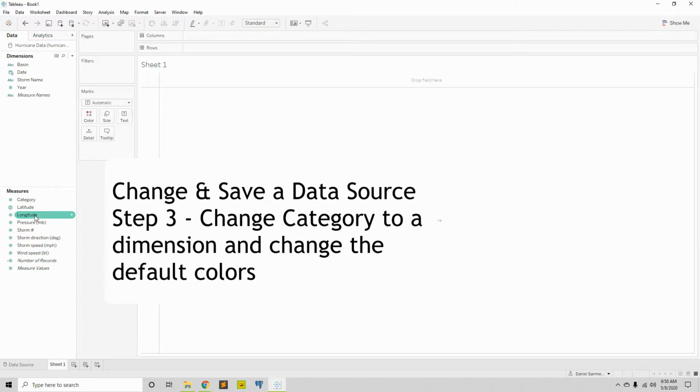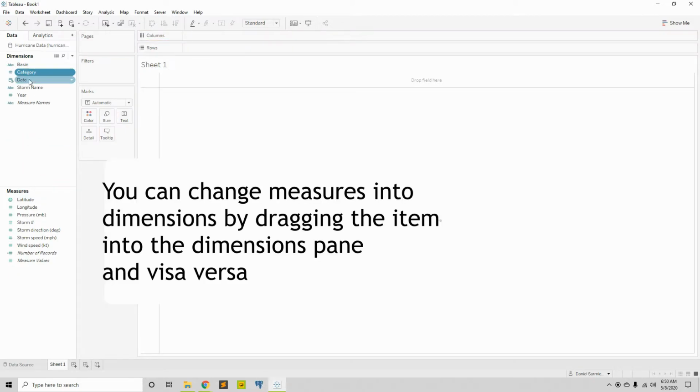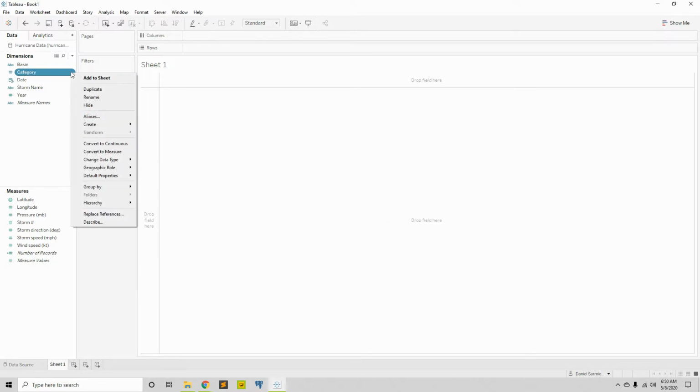Step number three is to change the category to a dimension and change the default colors. So category is put over here into the measures because it has numbers on it, but we want it to be something that describes the hurricane as a dimension. And by clicking on the arrow over here, we can change the default color by changing the default properties.